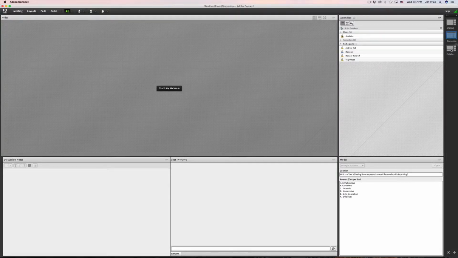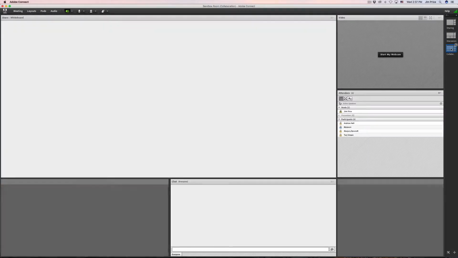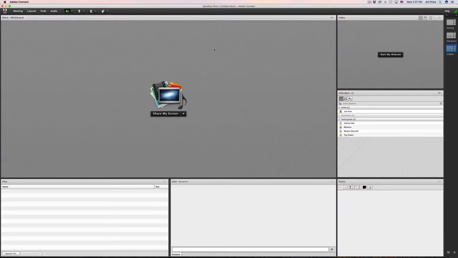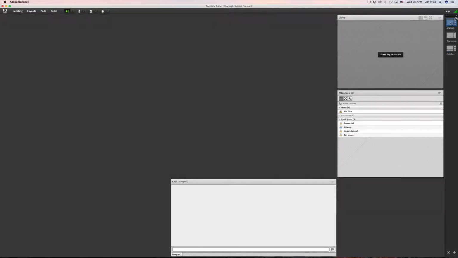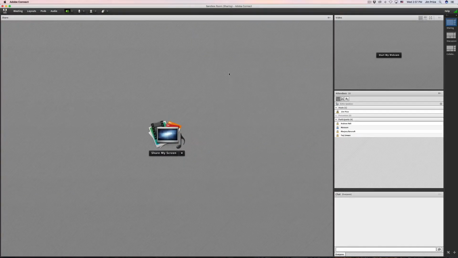Then there's the collaboration layout. And you can see it's not entirely different really from the discussion one. The poll is missing down here, but there's a notes pod. Over on the left-hand side is a files pod, and of course the chat pod is in the middle. Now let's just go back, because it'll make things clearer if I do this, to the sharing mode.